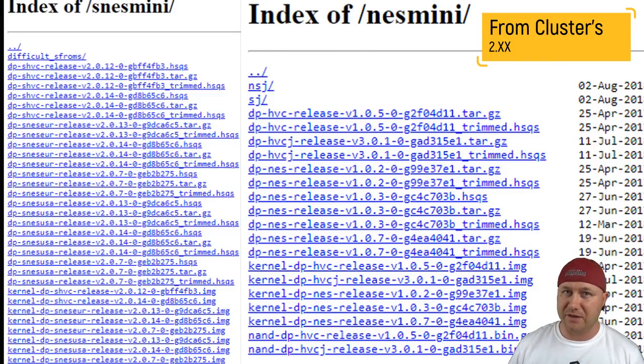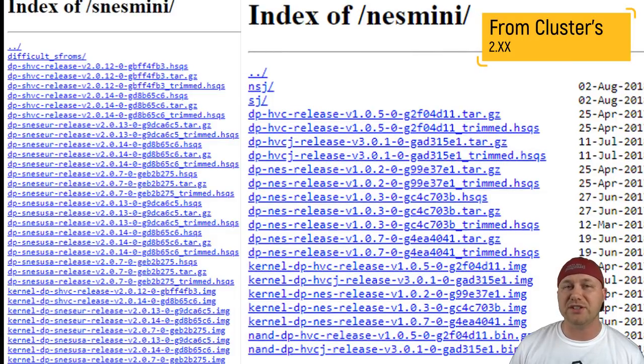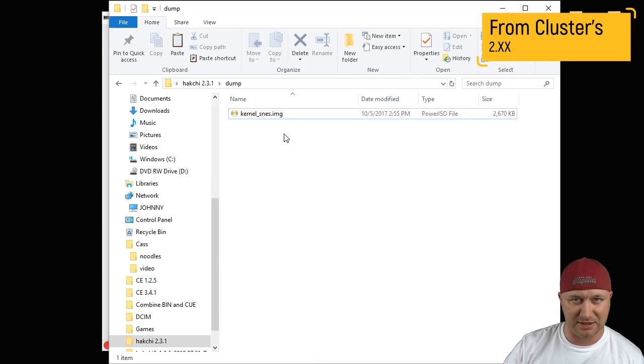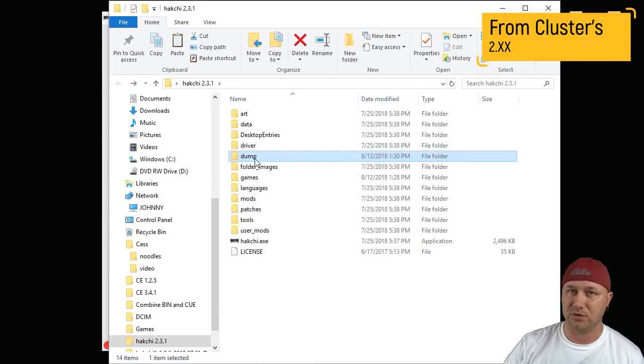If you don't have your original kernel dump for whatever reason, you're gonna go back into your Hakchi folder, create the dump folder. Then you're gonna search for one of these image files. If you just search by one of these names, you should find it no problem, especially if you find it on a screen that looks like one of these. If you're using an SNES Classic, you want it named just like this, kernel.img or kernel underscore SNES.img. Put the kernel into the dump folder that you created.